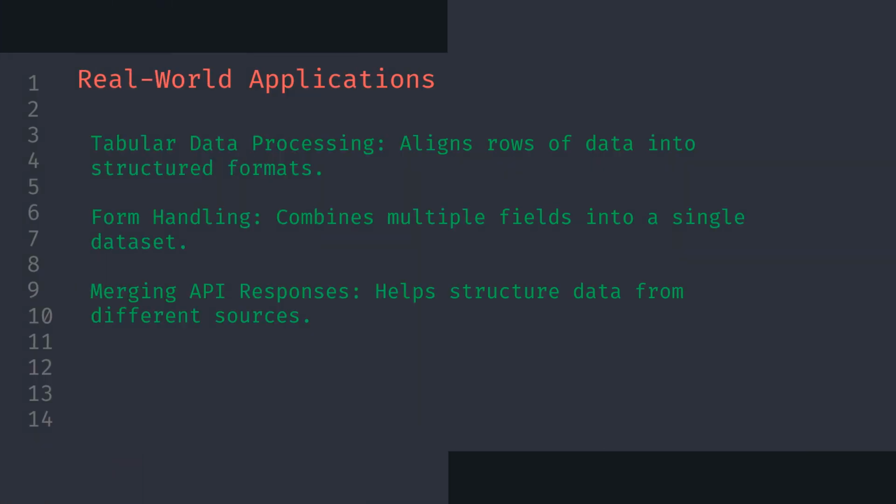This technique is useful in real-world applications, like handling CSV data, structuring API responses, or merging datasets in a predictable format.